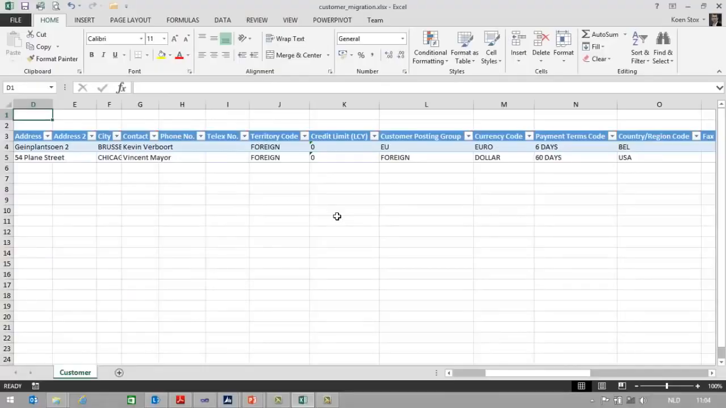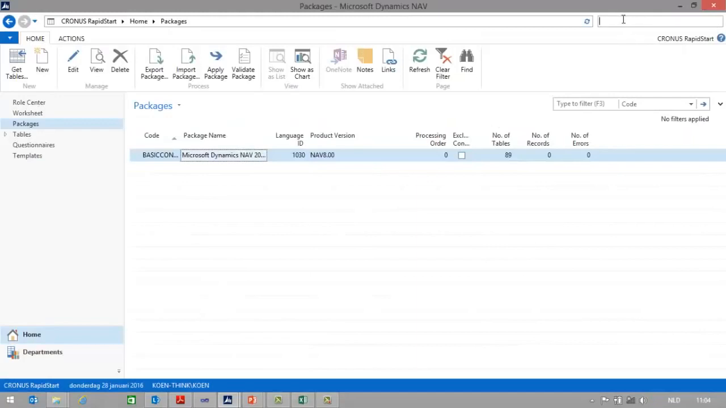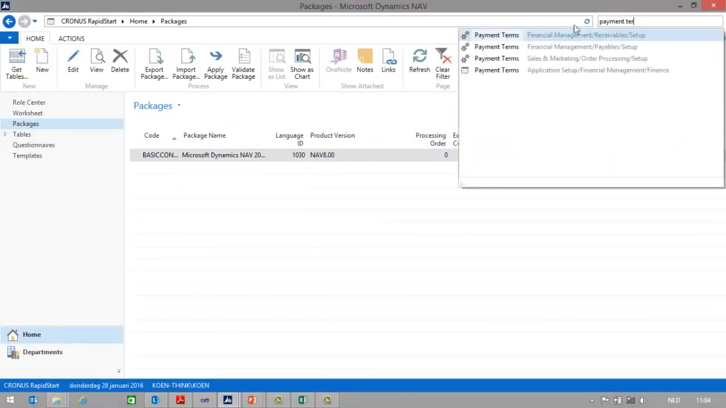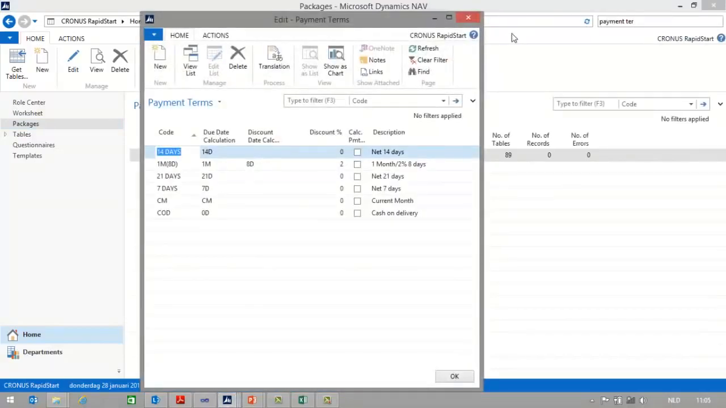This is the Excel file with customer information I would like to import in NAV. As you can see, the payment terms used in the Excel are 6 days and 60 days. Let's first check out the payment terms in NAV. In NAV, I will go to the search function and enter payment terms. And I will open the payment term list. As you can see, 6 days and 60 days don't exist as payment terms in NAV.